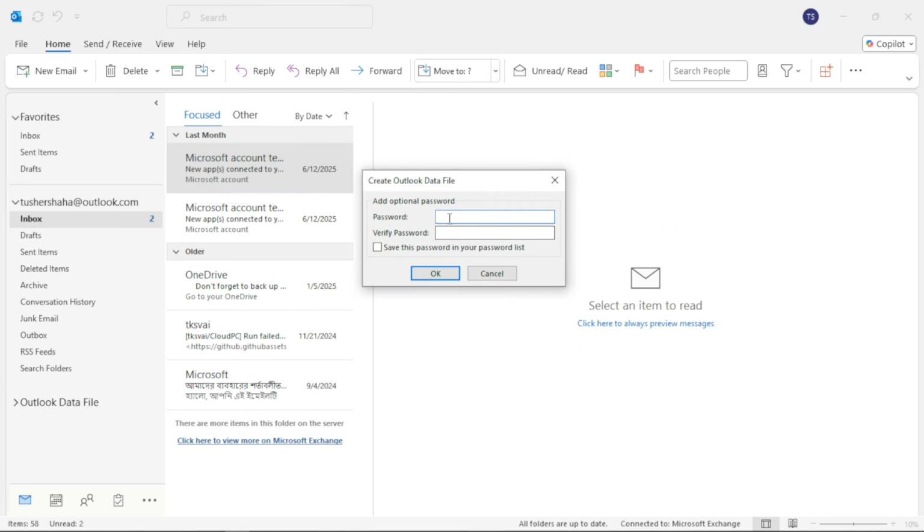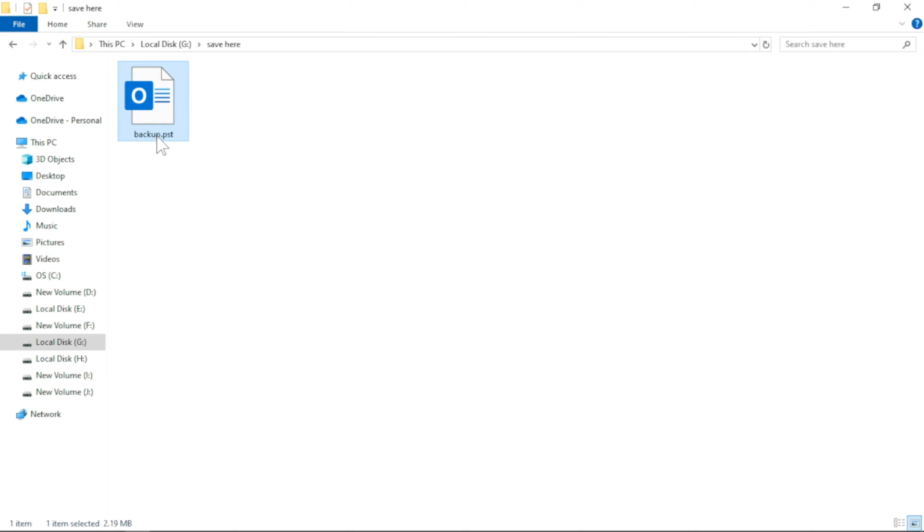If you want to make the PST file password protected, you can set a password here. Otherwise, simply click OK. As a result, the PST file will be saved on your device. And with this, step 1 is completed. Now let's get started with step 2.